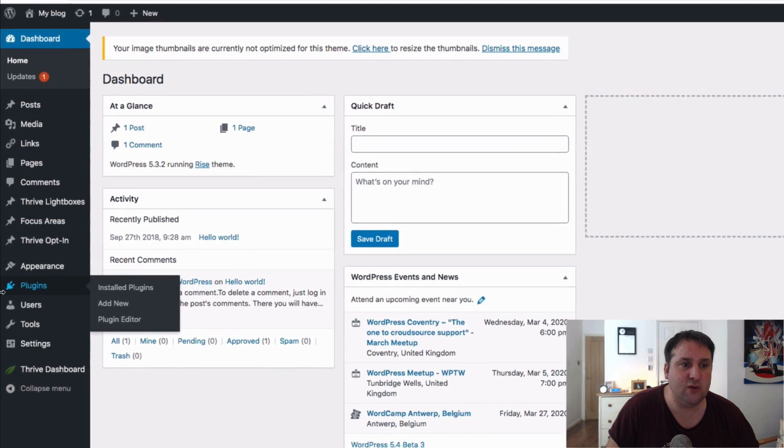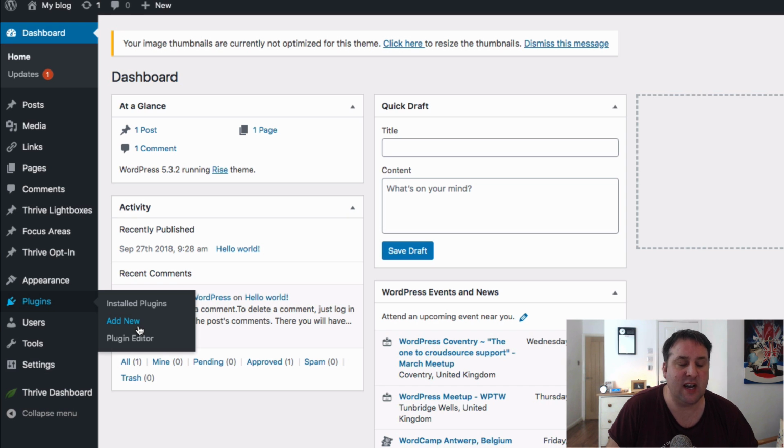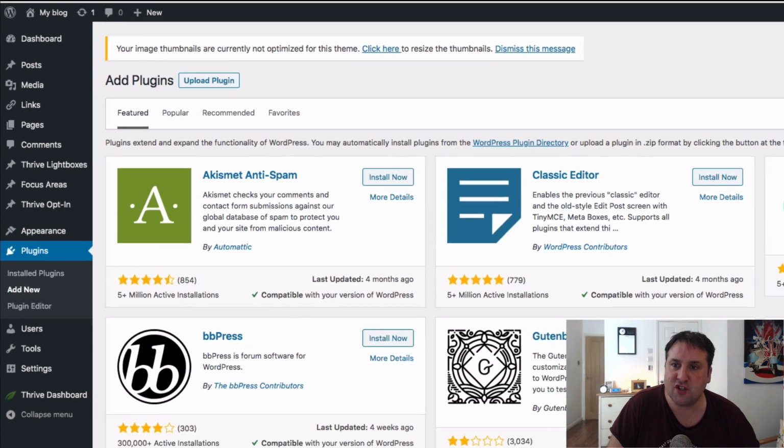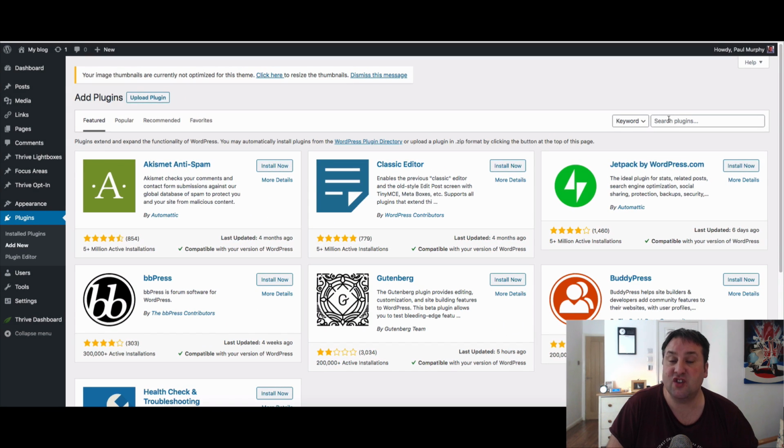So we go over to plugins and we just go to add new. Okay, so we come to this. I'll just show you here again. We come to our dashboard, we go to plugins, and then we go down to add new. And then you'll see that all these plugins come up here. Now you'll come over to the right hand side. Okay, and this is going to search all the plugins inside of WordPress.